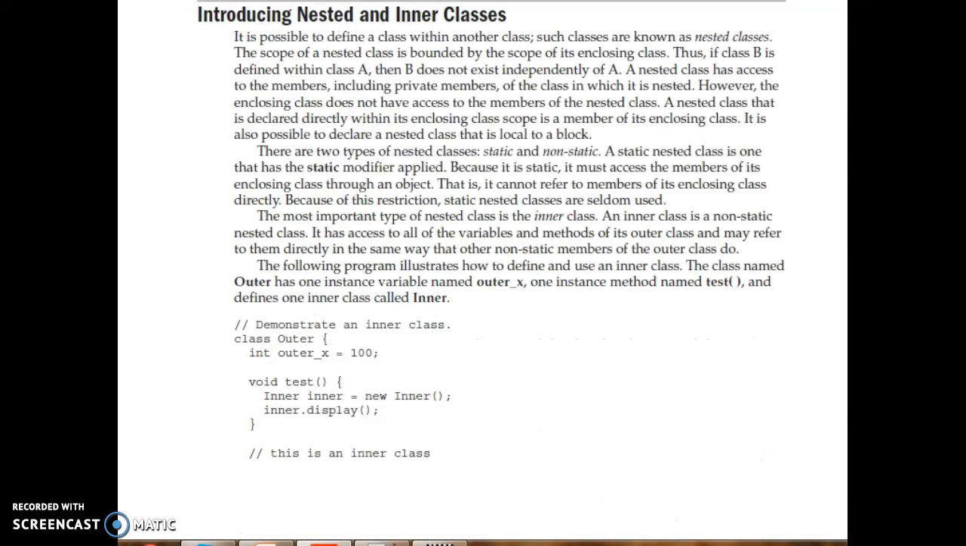So this is the continuation of the previous video. We are discussing nested and inner classes. As we have seen, there are two types of nested classes, that is static nested class and non-static nested class. Here the non-static nested class is called an inner class.